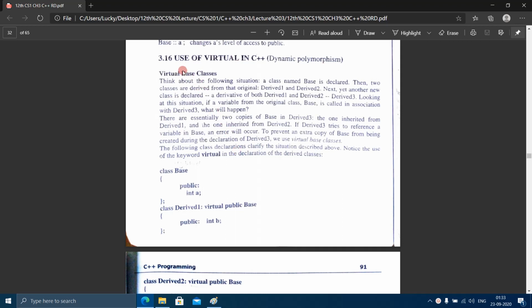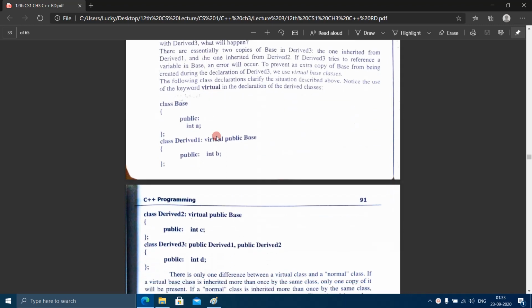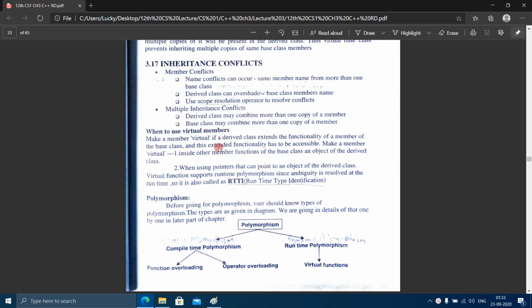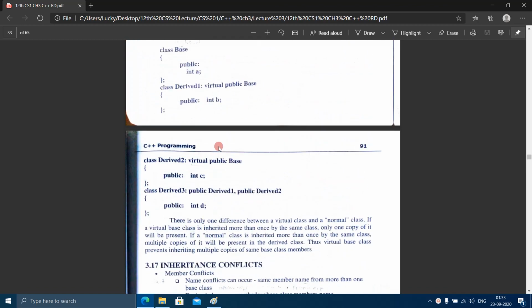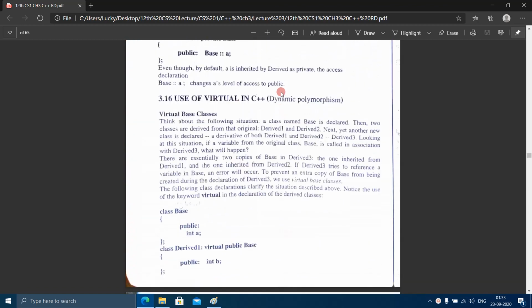So we have to start with the use of virtual in C++, virtual base classes. What is the use of the virtual keyword in a base class that we will be learning? And as you can see here, it is written dynamic polymorphism. Polymorphism means which can take more than one form.